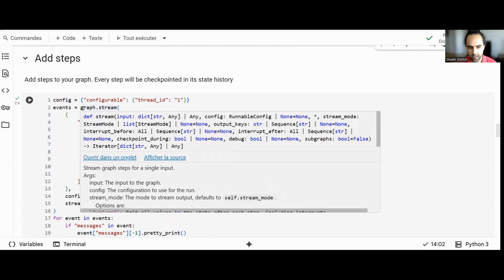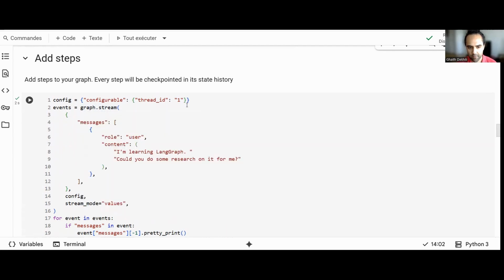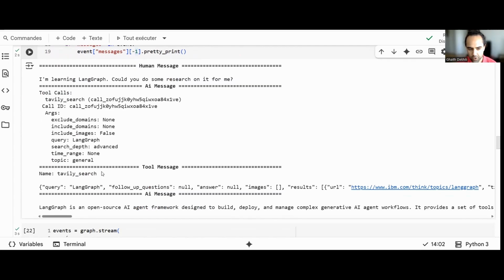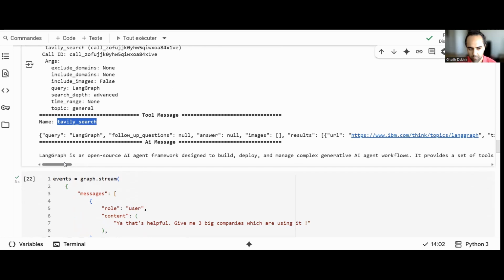Here is the config that we will pass to the graph. It's important to notice that here we are defining a thread ID equal to 1 so that we keep talking about the same memory. We stream the graph with a user message, which is: I'm learning LangGraph. Could you do some research on it for me? Here we see the tool call, which is Tavily Search, and here we have our chatbot answer, which is: LangGraph is an open source AI agent framework designed to build, deploy, and manage complex GenAI agent workflows, and so on.